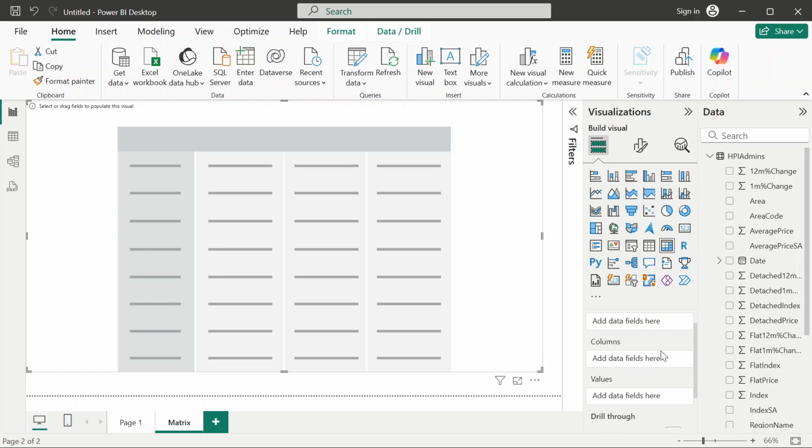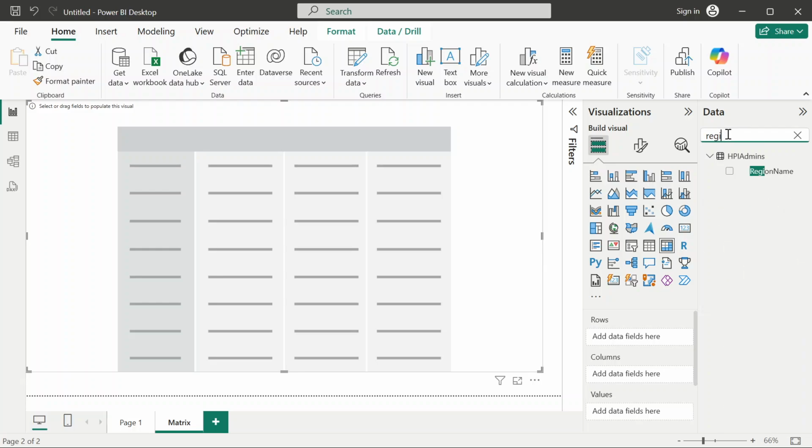And in the matrix, if you see in the visualizations panel, we have the rows, we have the columns, and then we have the values. So we are going to select what is the row, what is the column, and with that row and column value, we are going to have a particular value. For the row, I want region name.